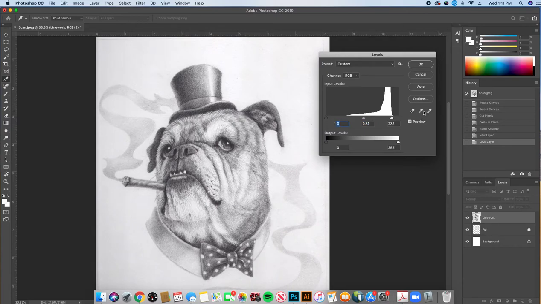Another useful tool is these little eyedroppers here. First of all, I forgot to mention, you will want to make sure that preview is on. When you turn it off, you can see what the drawing looked like before I started messing around with this. And when you turn it on, you can see what has changed. So make sure that is clicked on, and by all means, you can toggle it on and off to see how it's changed.